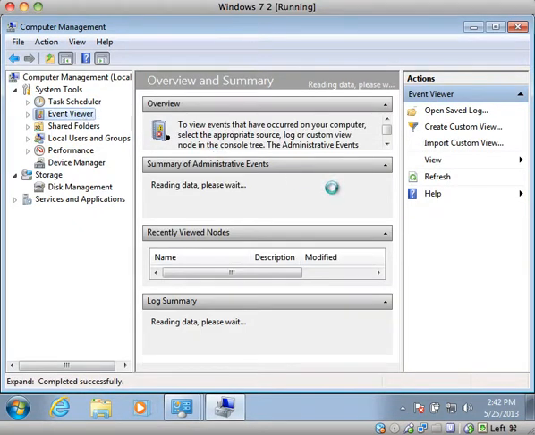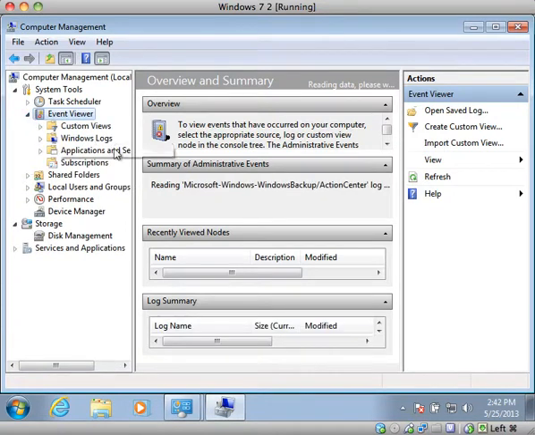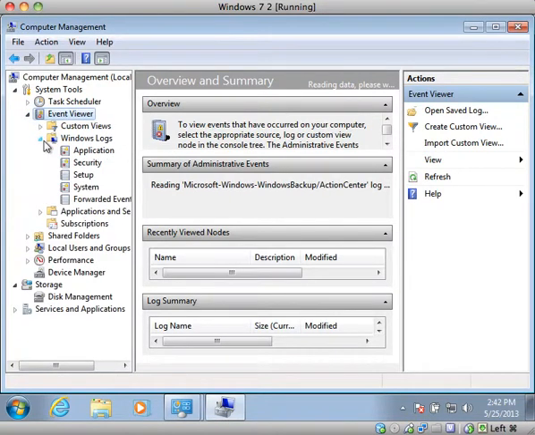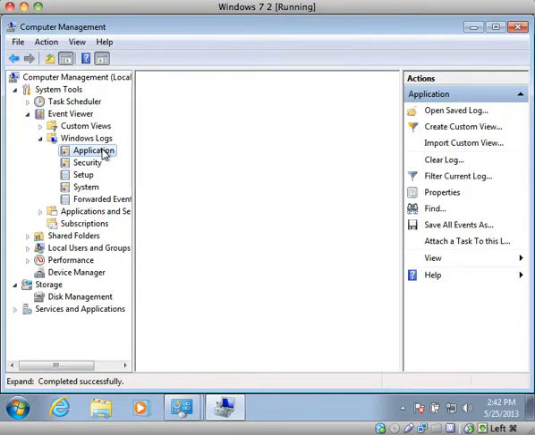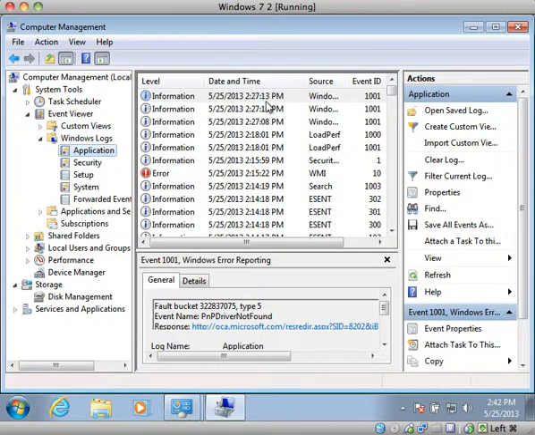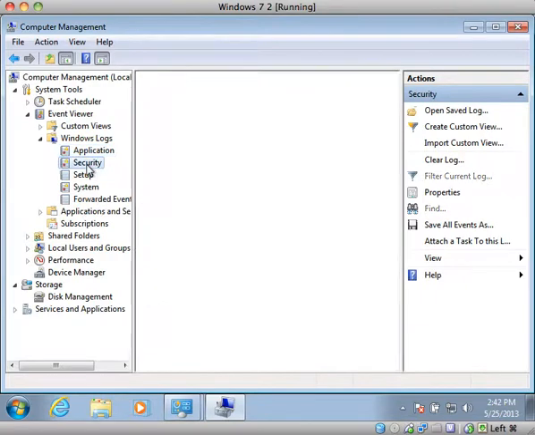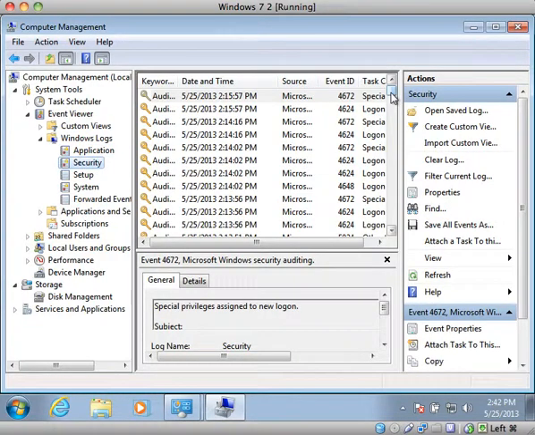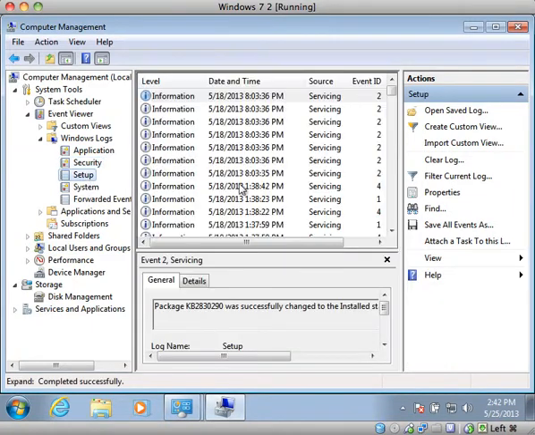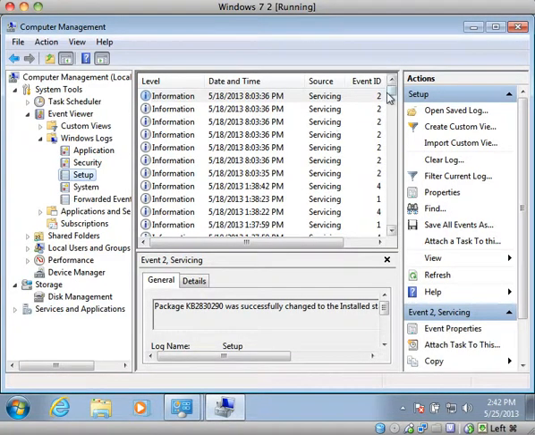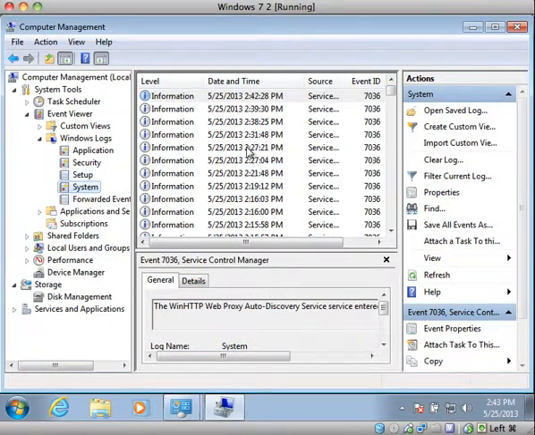The Event Viewer. If you need to know what's going on with your system, this would probably be the first place you need to look. If I click on Windows Logs, I have application events. These are going to be events generated by applications. If I click on Security, these are going to be events generated from security issues: auditing, someone logging in, someone accessing a certain folder, whatever you have turned on for auditing. Setup would be events generated from the installation of a program. System would be triggered from events with Windows components.